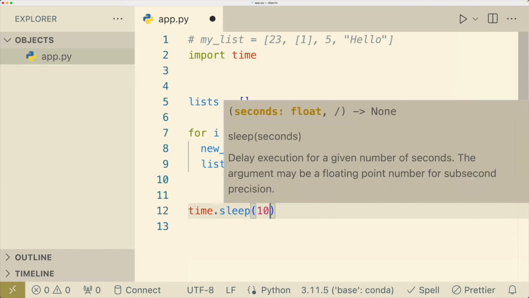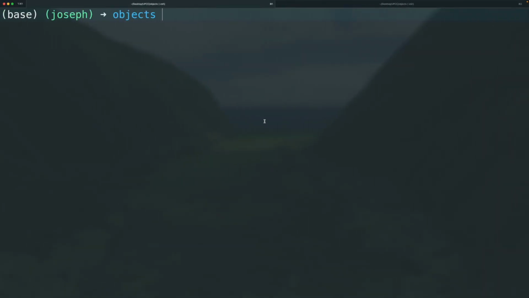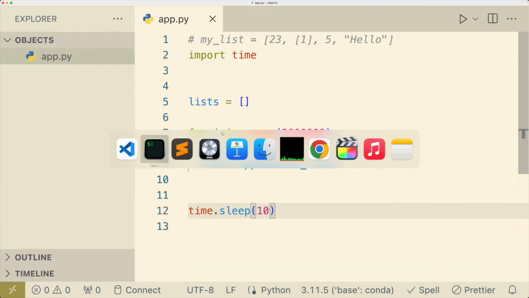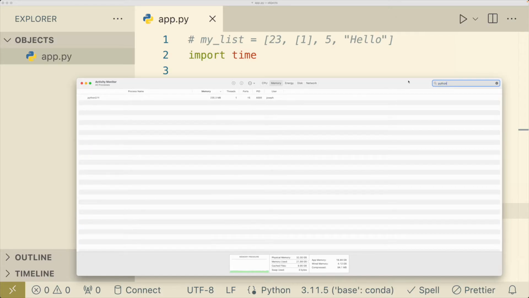So time.sleep for 10 seconds. And now with this code, my application doesn't quit right away, and I can monitor and see what my memory usage is. So here in my terminal, I'm going to run the code, so python app.py, and if I go right now to my activity monitor, and here I search for Python.